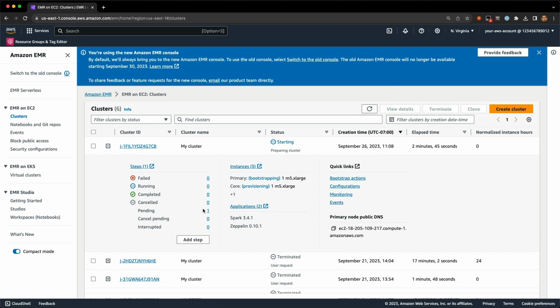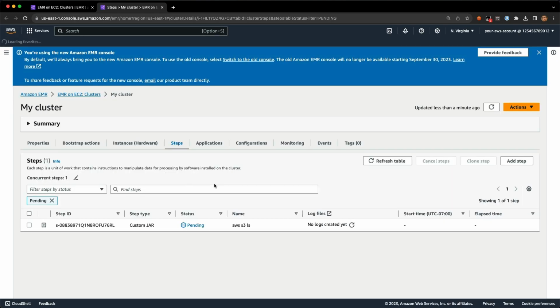These are some nice deep links here as well. If I click on this pending step, that'll take me to the step tab and have it already be filtered by pending steps. So if I want to click through and see that different information, it's really easy to get to from the cluster summary page.